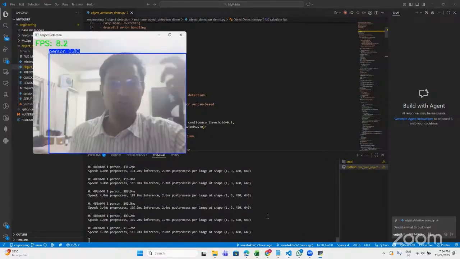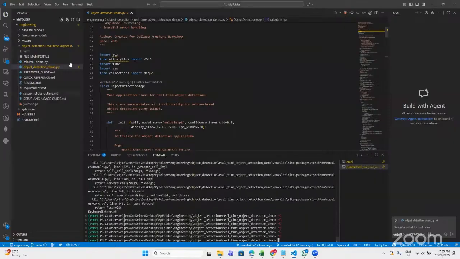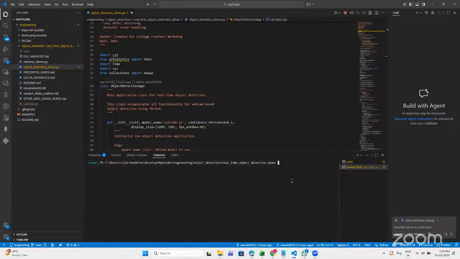Okay, so you don't have to worry about that. Go ahead and run this object underscore detection underscore demo.py, and that should help you get what you want. Okay. So that's the thing about this. And any questions, anyone?